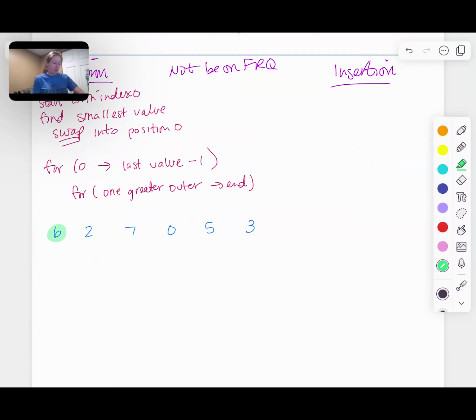And I would start with that as my smallest number. And then I would compare 6 with 2. And it's like, oh shoot, 2 is the smallest. So right now I'm essentially keeping track of where my smallest value is. So now my smallest value is at position 1. And I'm going to keep on going through and comparing.